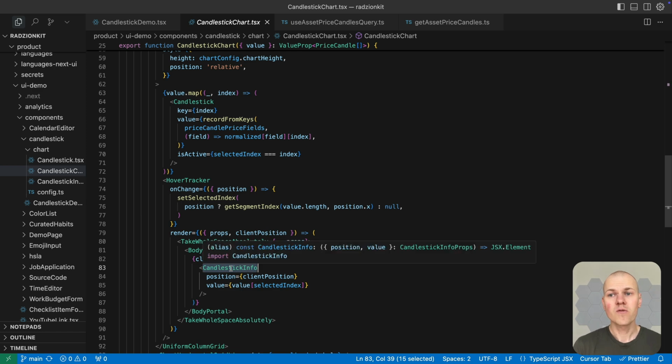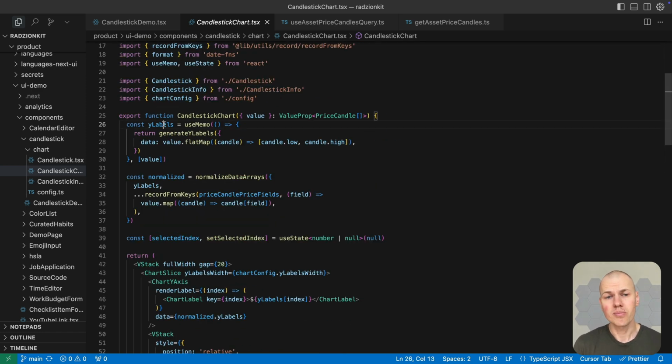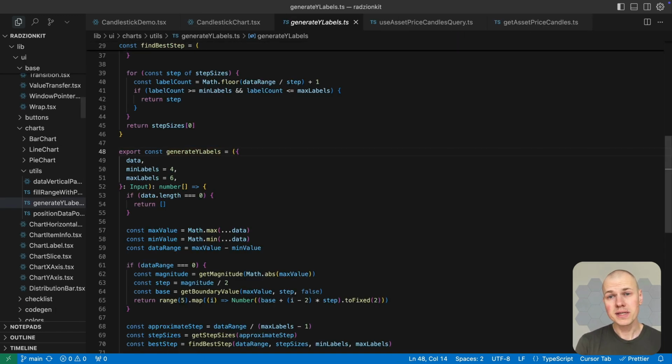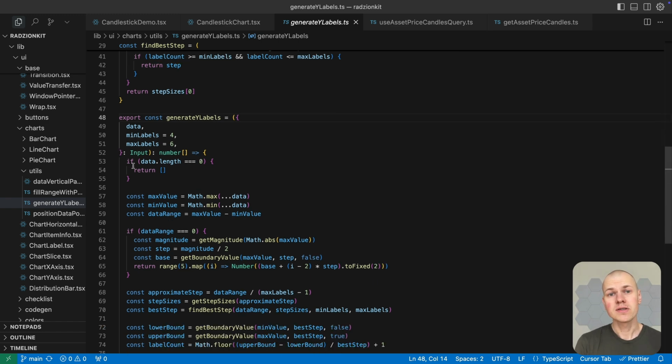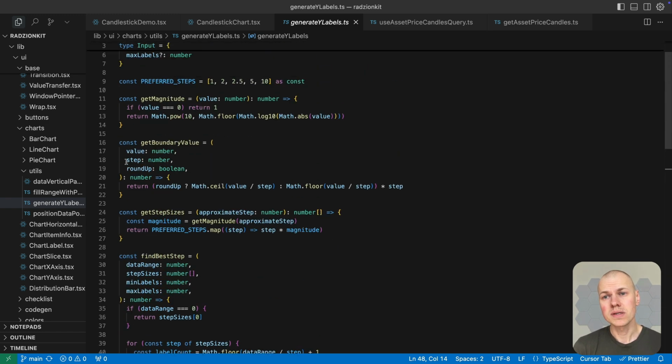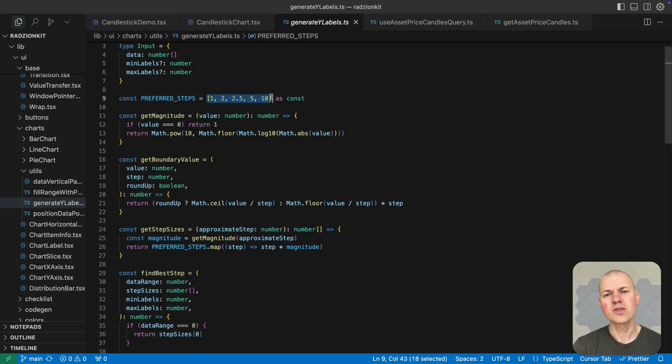We need a system for generating meaningful y-axis labels that work across any price range. The algorithm we are implementing determines the optimal step size between labels based on the data's range, creating visually balanced axis labels that use familiar increments like 1, 2, 2.5, 5, and 10, scaled to match the data's magnitude.